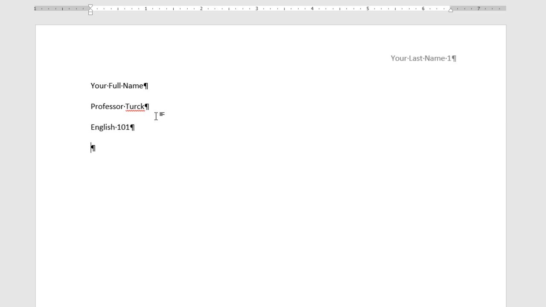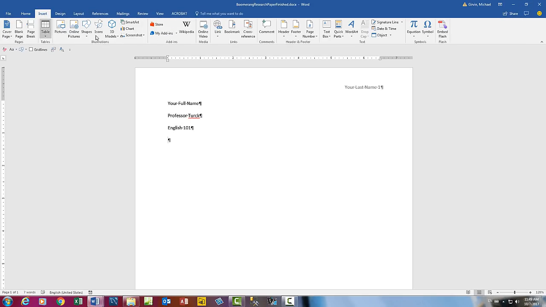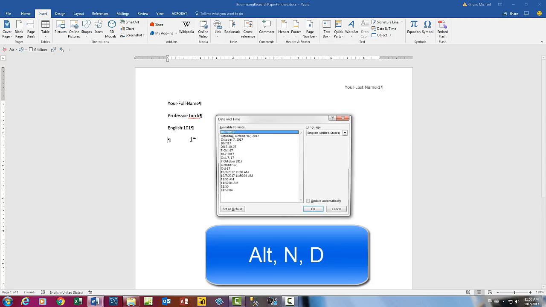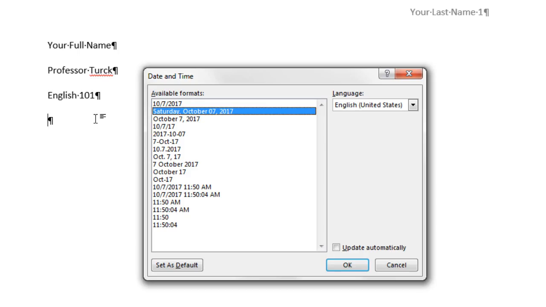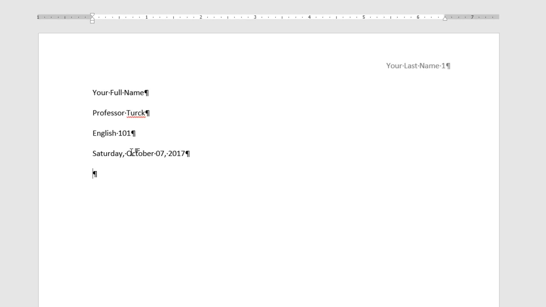Now I want to insert today's date. Now, instead of going up to Insert, all the way over to Text and Date, since this is such a common task in Word, we want to use our Alt keyboards, Alt-ND. I'm going to down arrow to October 7th and Enter to insert that. Now I'm going to hit Enter.